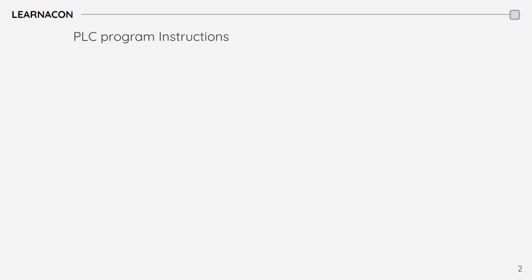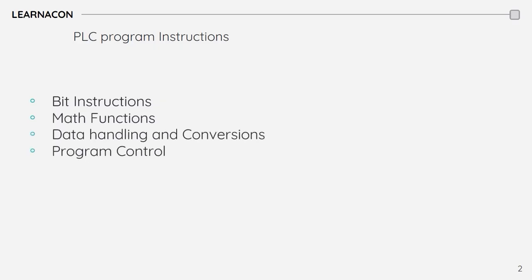To construct a program other than variables, we also need instructions. Each PLC platform may offer a unique set of instructions with a description manual of several hundreds of pages. Going into the detail of every PLC program instruction is out of the scope of this course. However, the frequently used instructions fall into the following categories, and we will have a short overview of each group next: bit instruction, math and computing functions, data move and conversions, and program control.